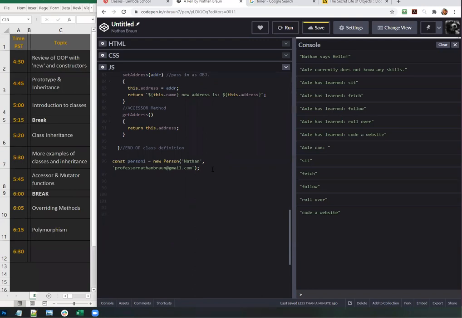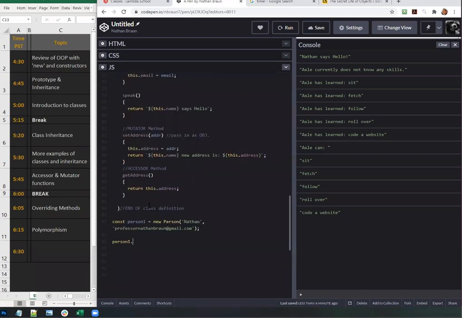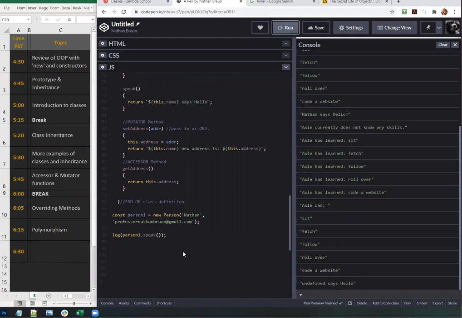All right, so now we created our objects, now we're going to call it. So we're going to say person1 dot, and then let's say speak, and it's just going to return it, so we need to log it. So we created a person with that data. Now let's just go ahead and make sure it's going to run right. Undefined says hello. Hang on. Look at my code here, make sure I'm doing this right.